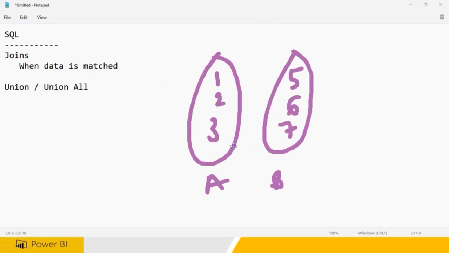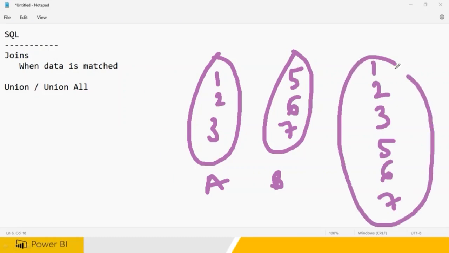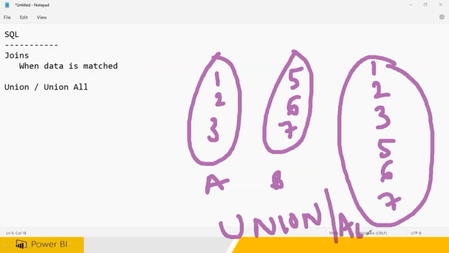Right? So do you have any matching data in this? You don't have any matching data. Now can I use a join? If there is matching data, then we can go in for it. But sometimes you don't get any matching data. You will have 1, 2, 3, 5, 6, 7. So what I have to do is combine the data 1, 2, 3, 5, 6, 7 and create a single data set. It is what is called a union or union all.